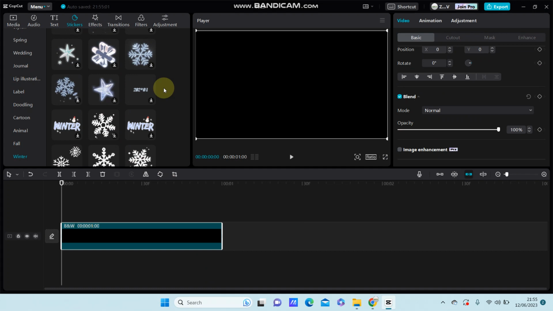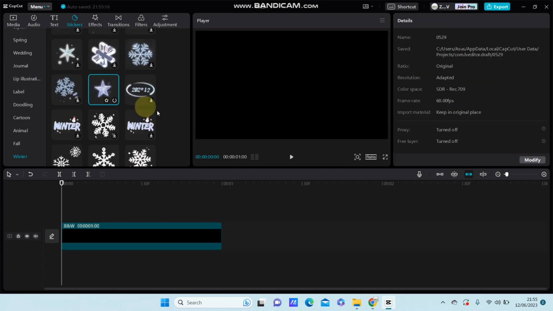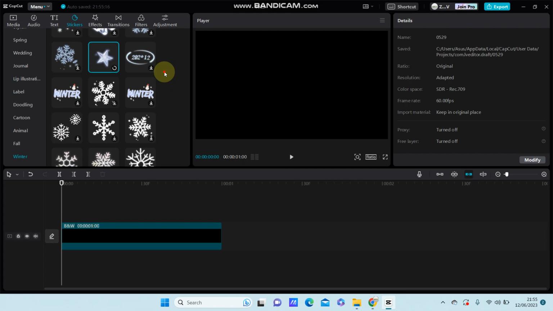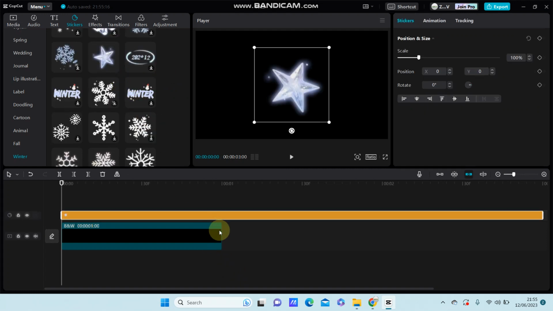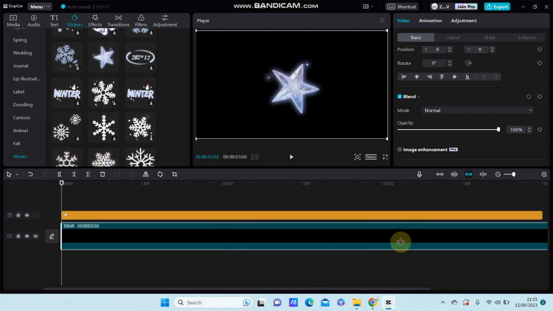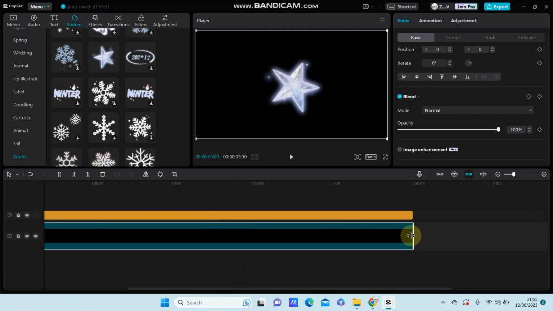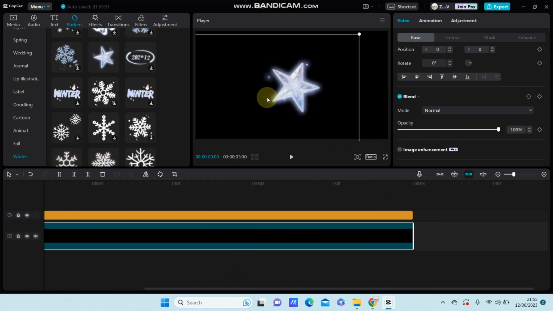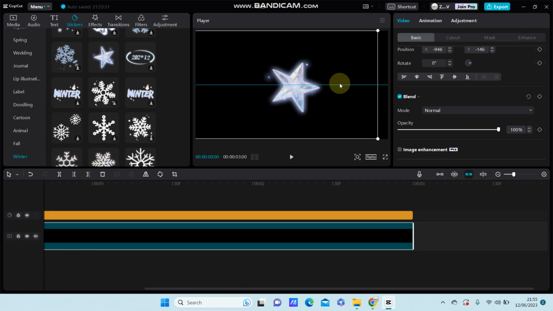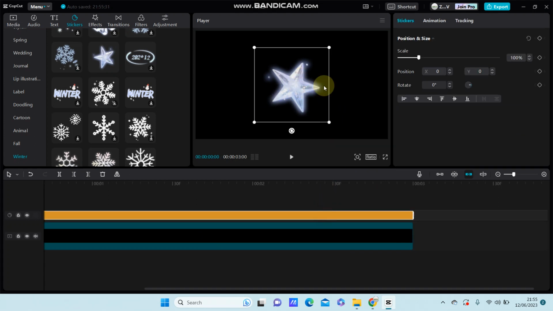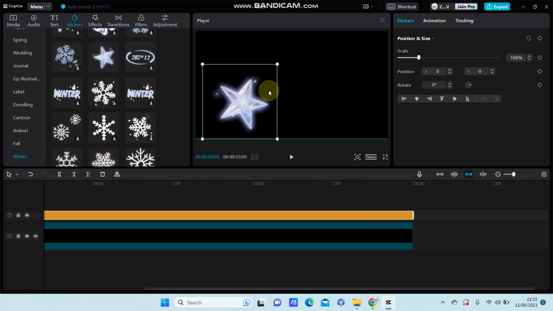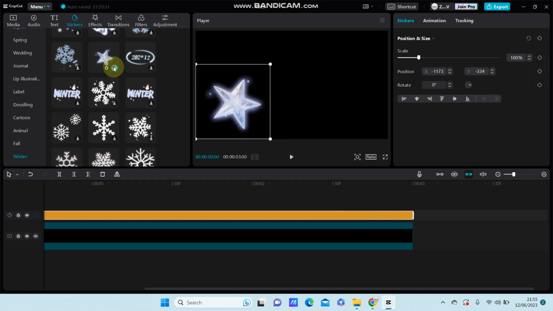So you can add a sticker or overlay. For example, just download and add to the track. You can adjust the duration, and also adjust the position and size, add more.